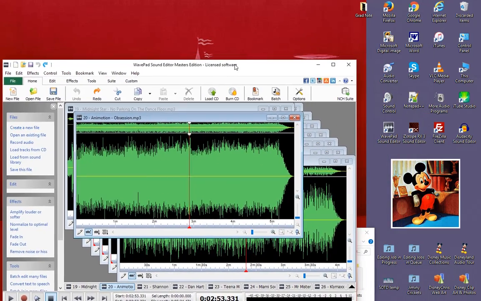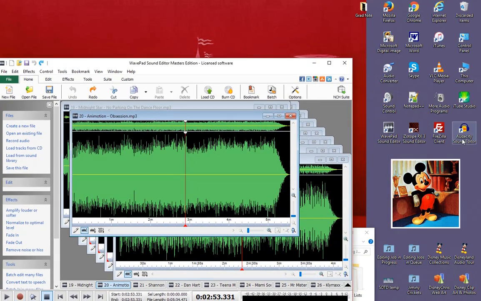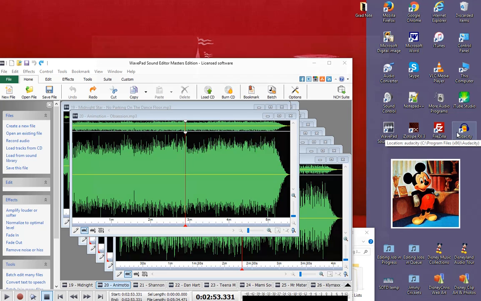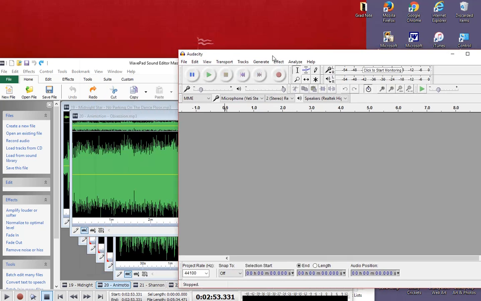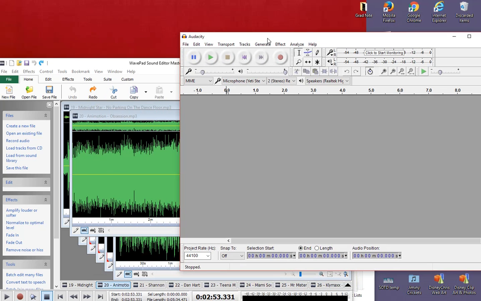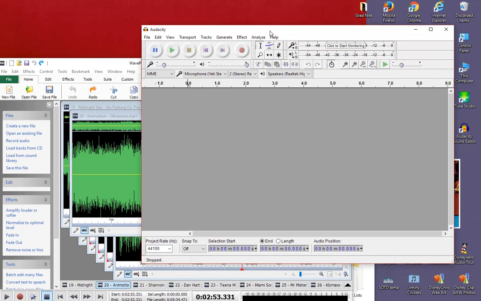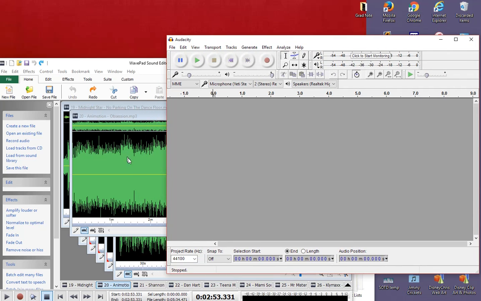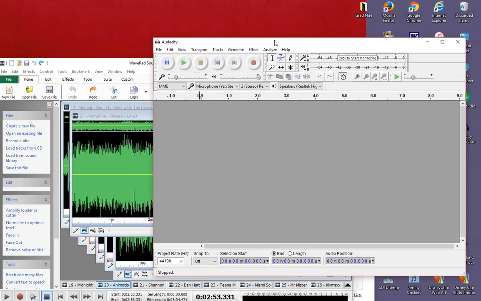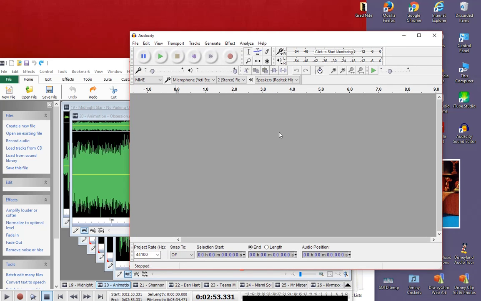I also use another program called Audacity, which I just clicked on so you can see what Audacity looks like in case you don't know. Audacity, I find that it's a lot more difficult to do fine-tuned cutting and pasting. WavePad is really easy to do, like cutting out stuff and overlapping things. It's like a no-brainer. Audacity is just a lot less user-friendly when it comes to that.